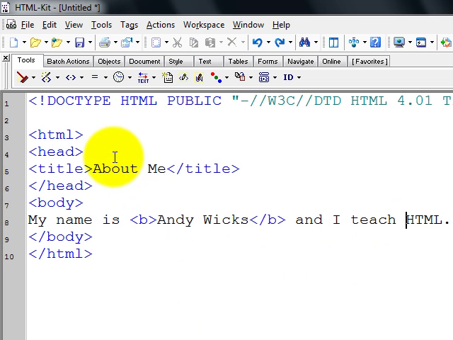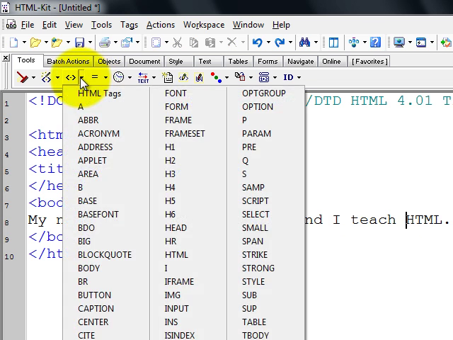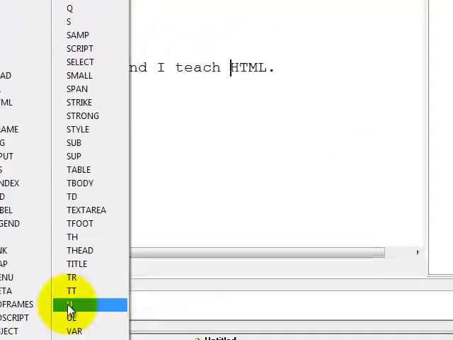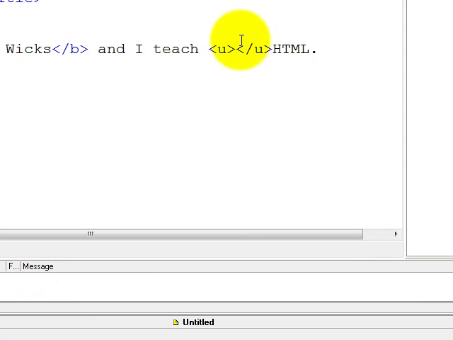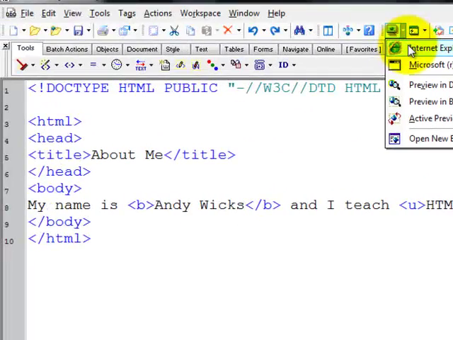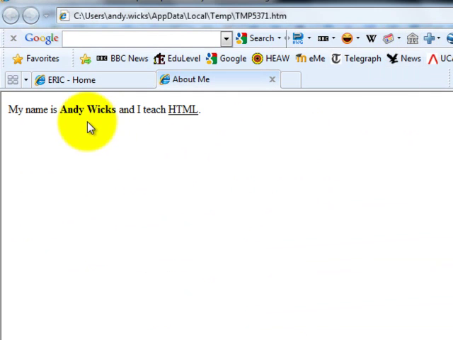Now here I'm going to have HTML underlined. You've probably guessed that to underline something is just U. And I can move the slash U to where I want it to go. And now if I run that through a browser, Andy Wicks is in bold and HTML is underlined.